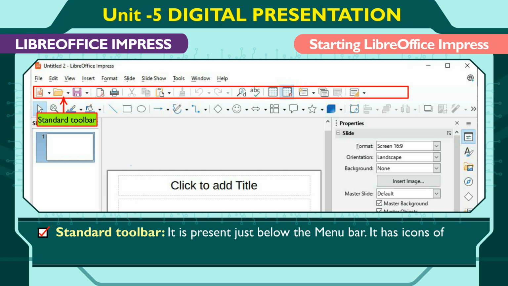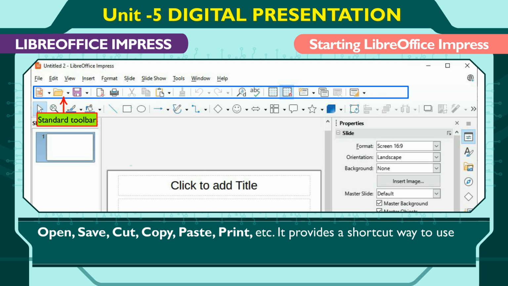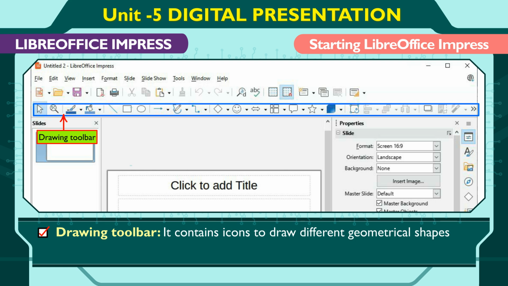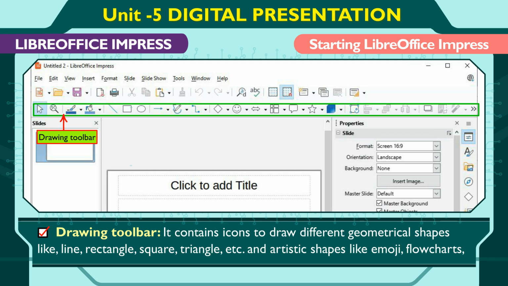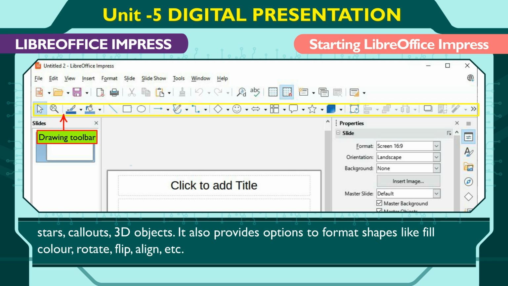Standard toolbar. It is present just below the menu bar. It has icons of different standard commands that are present in the different menus like new, open, save, cut, copy, paste, print, etc. It provides a shortcut way to use the menu commands without going to menu bar. Drawing toolbar. It contains icons to draw different geometrical shapes like line, rectangle, square, triangle, etc. and artistic shapes like emoji, flowcharts, stars, callouts, 3D objects. It also provides options to format shapes like fill color, rotate, flip, align, etc.